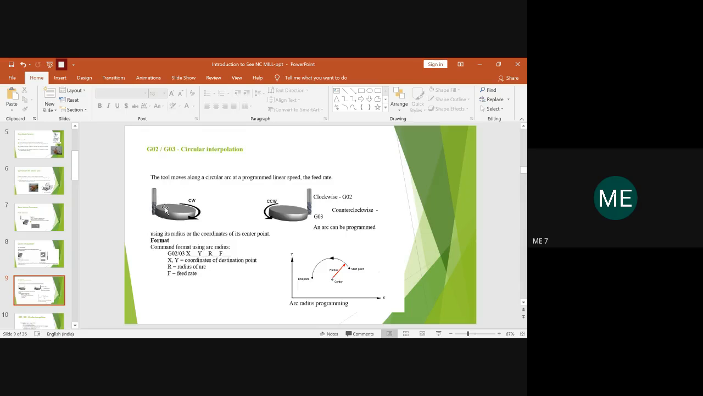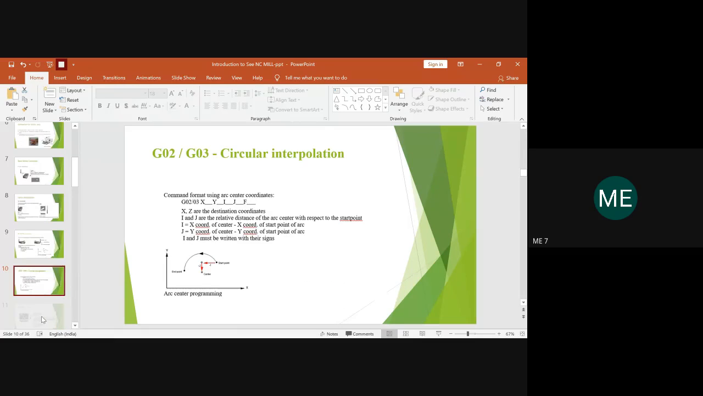Either it is clockwise interpolation or anticlockwise circular interpolation, based on that only G02 or G03 gets changed. The remaining thing will remain the same. So this is about the circular interpolation that you have to follow.